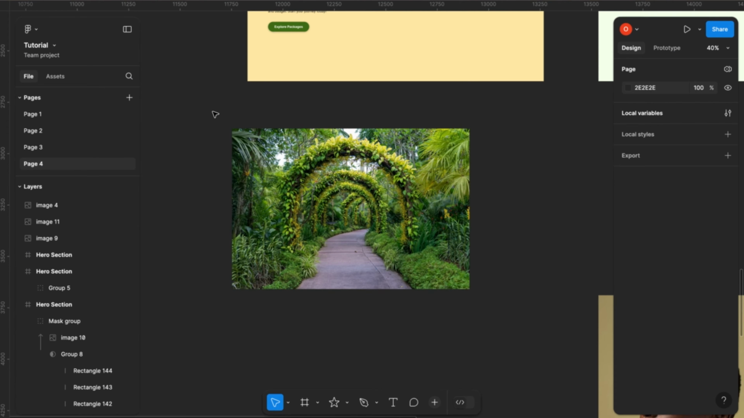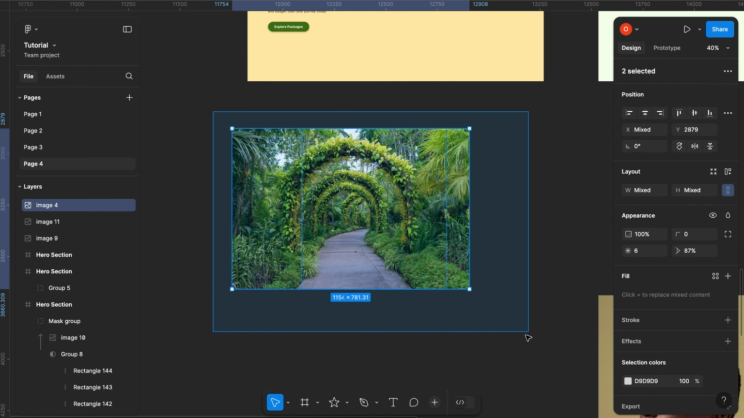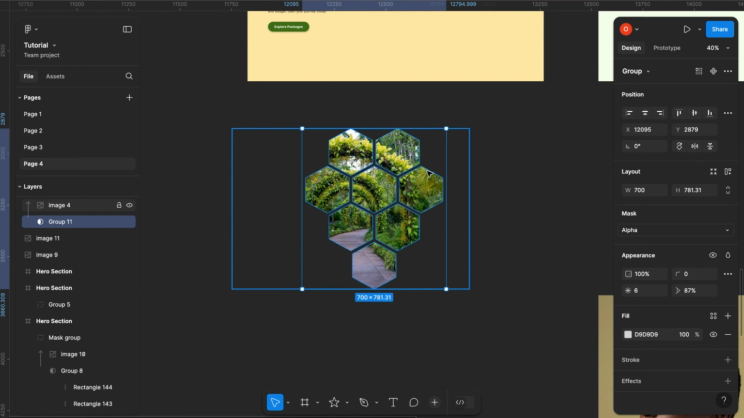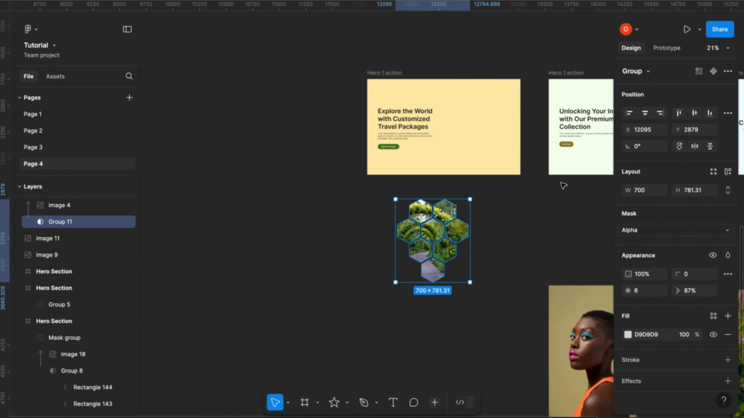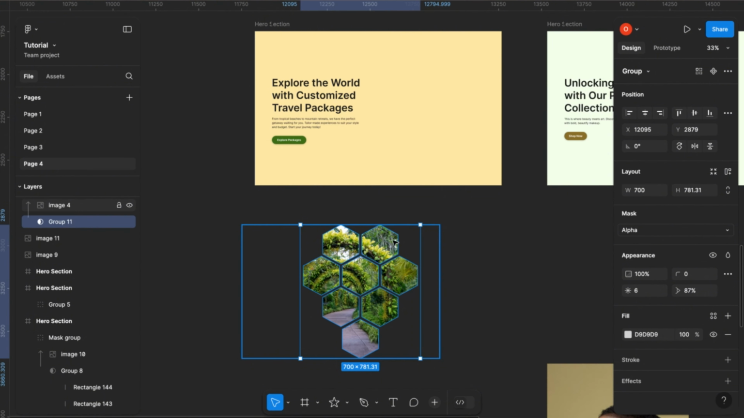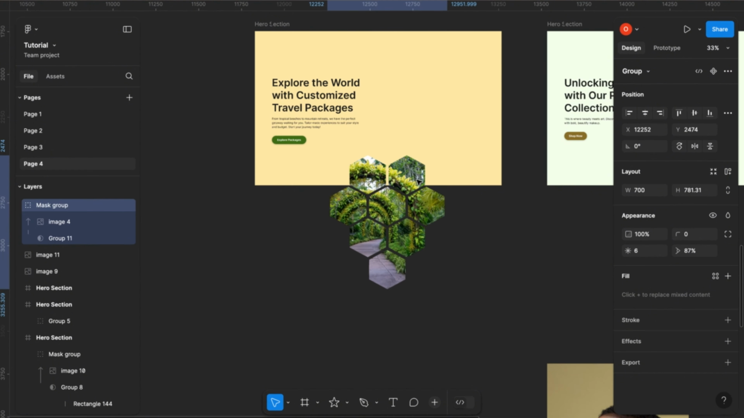Then I'll go ahead to highlight both the image and the grouped shape. And then I'll come over to the property panel where we have this more actions. And when I click on it, you're going to see use as mask, and click on it. Automatically you get this. So you can just use this for different sections in your design. So let me go ahead and just bring this into our design.